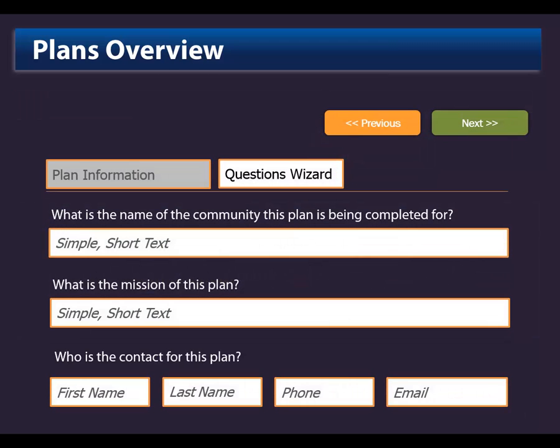Here is shown the basic page structure one would see when developing a plan. There will be two page tabs, the Plan Information tab and the Questions Wizard tab. Below are some questions you'd be likely to see as requirements of the plan, such as, what is the name of the community the plan's being completed for? What is the mission of this plan? And who is the contact for the plan?